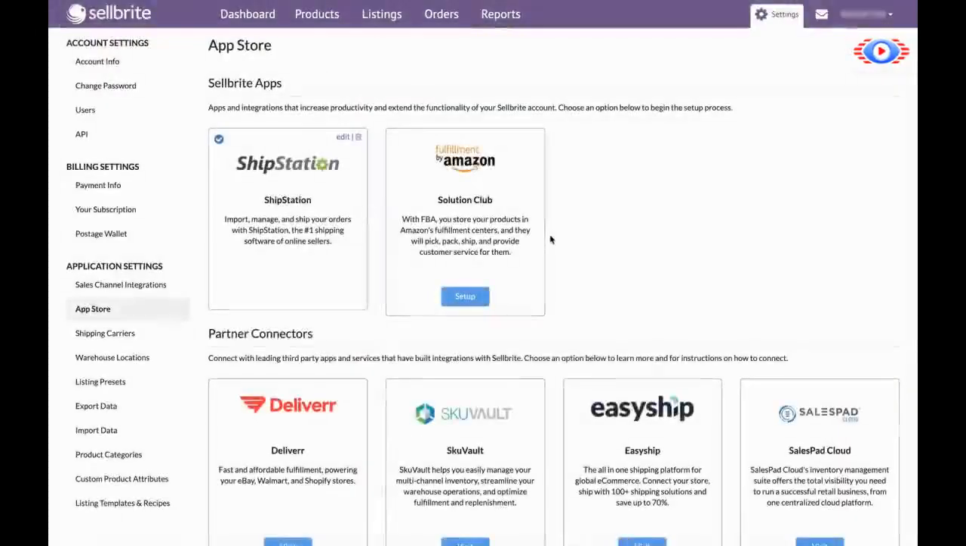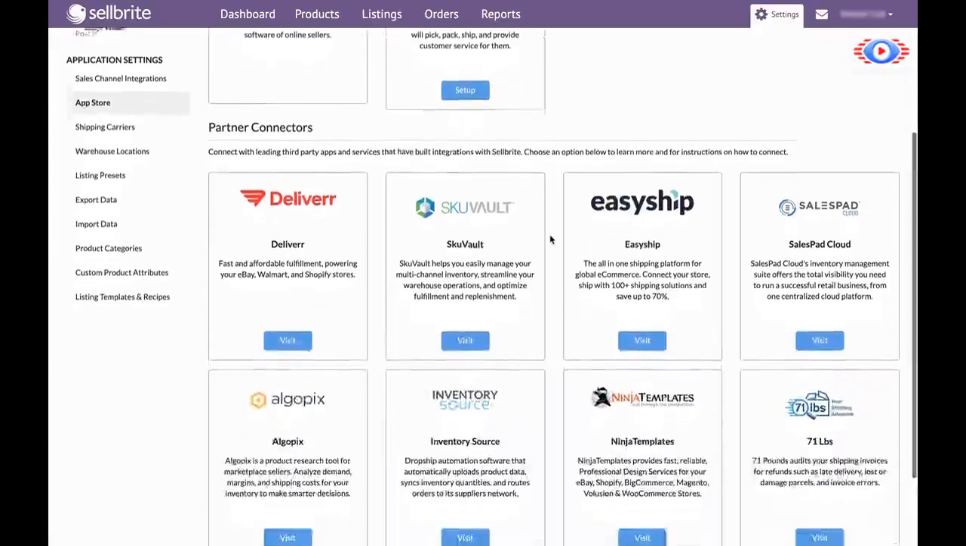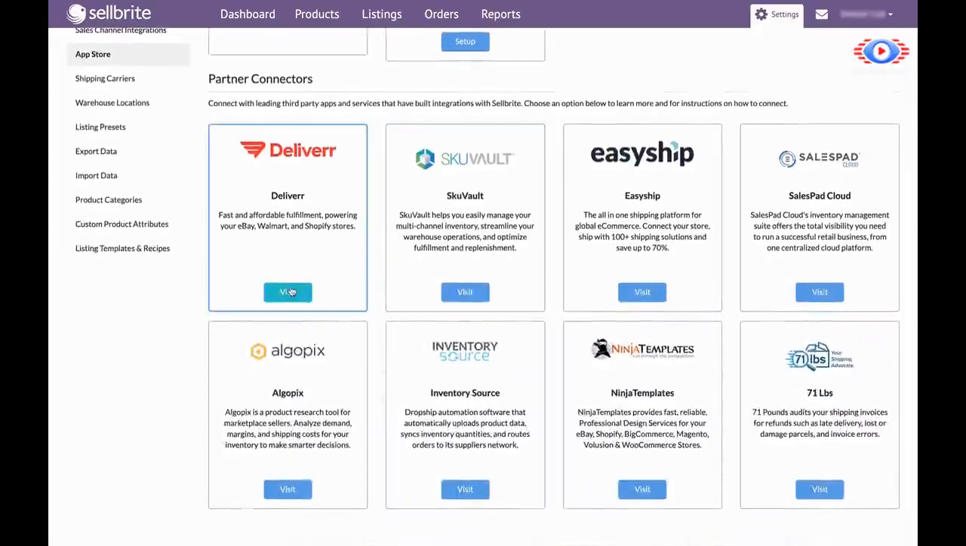For more robust needs, Sellbrite integrates with ShipStation, a leading fulfillment software. Sellbrite also integrates with Fulfillment by Amazon, allowing you to automatically fulfill orders from other channels with ease. Lastly, for merchants looking for an FBA alternative, or who want to take advantage of fast shipping programs like Walmart's free 2-day shipping or eBay guaranteed delivery, Sellbrite integrates with Deliver.